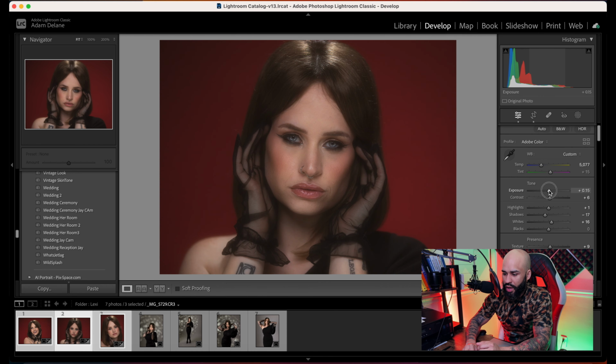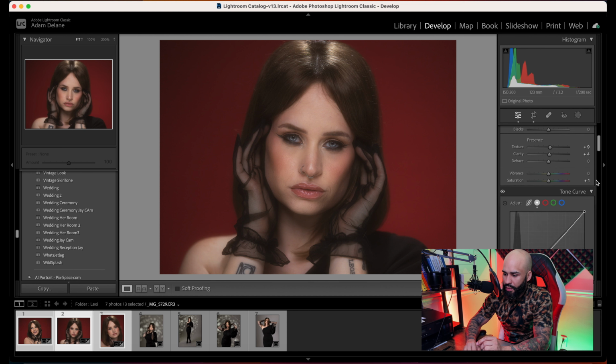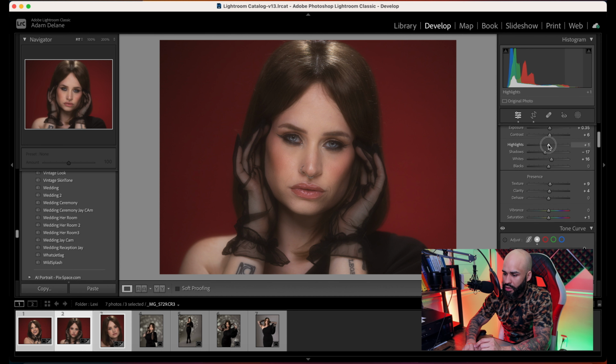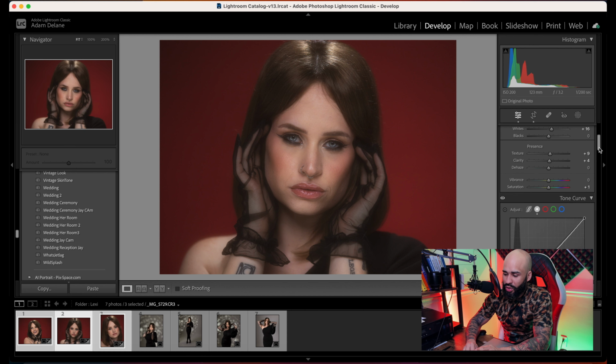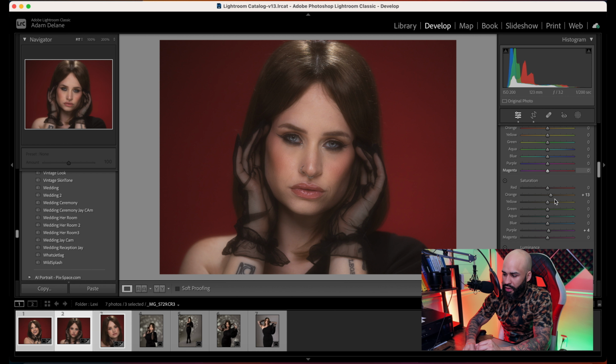Let me see, because now I want to introduce a little bit more light into this one. But it brought in that paleness. Sorry, Lexi. I know it's wintertime up here. I like that.